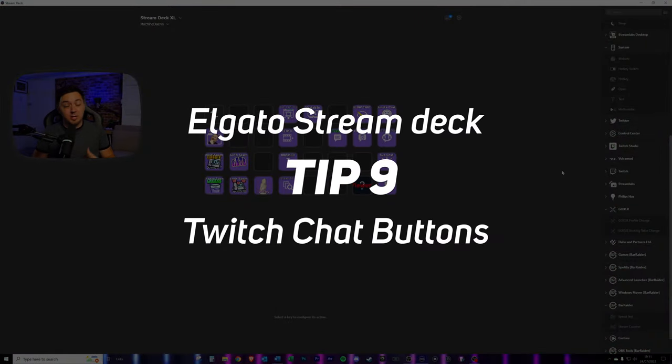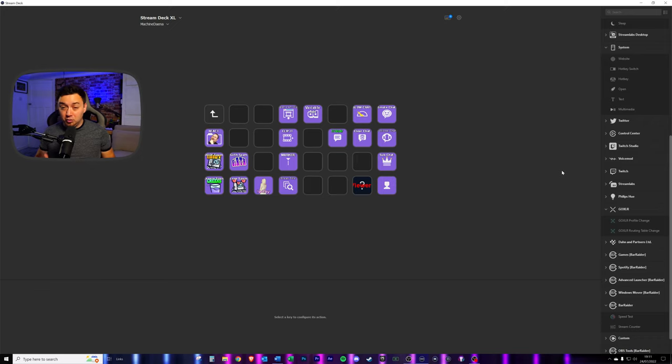Stream Deck quality of life tip number 9 is to integrate the Twitch buttons to your Stream Deck. If you've not already done this, it takes a couple of seconds to do it, and I have done a video all about it. I'll link it on the card over there and in the description below. I literally have so many different Elgato Stream Deck tutorials, it's getting ridiculous really.